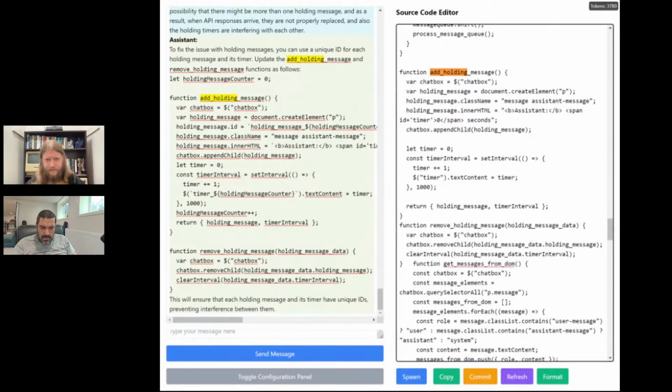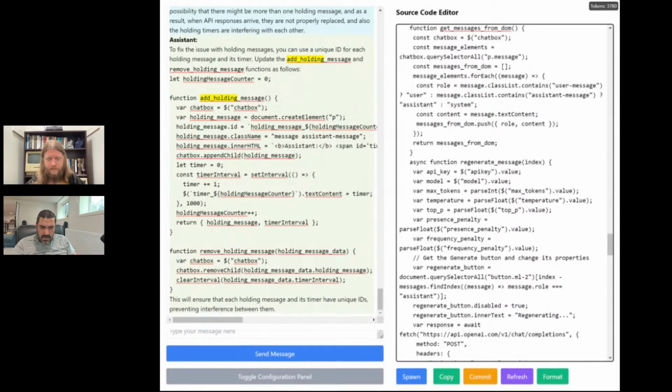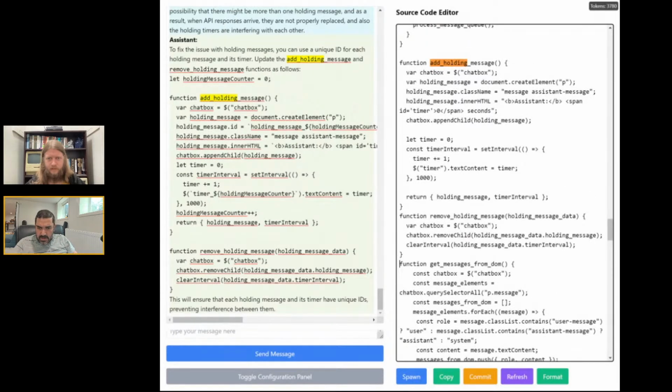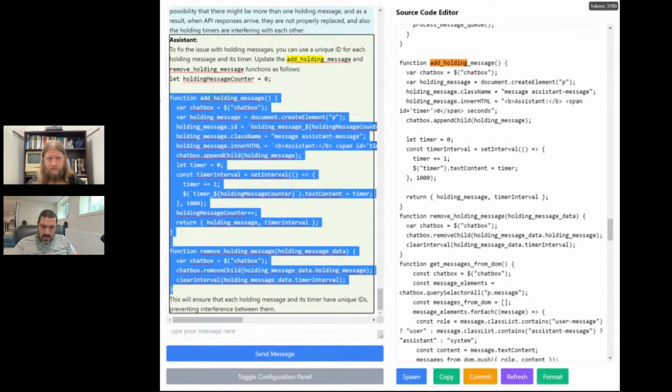Wait. What did it just do? Is that really true? Anyway, whatever. I don't care. Okay, so I take this code. Oh no, I need the variable.